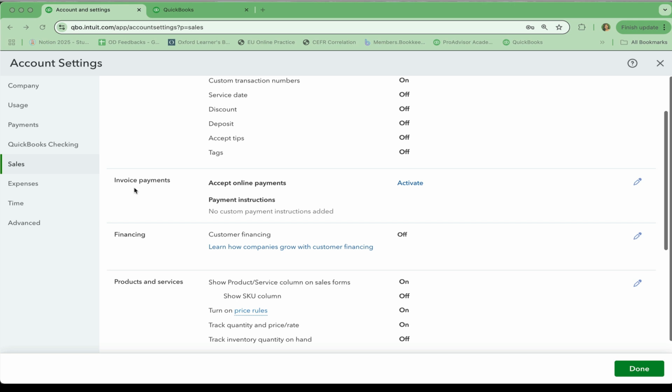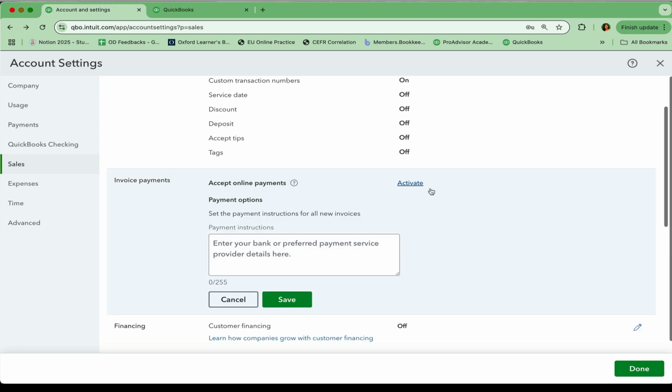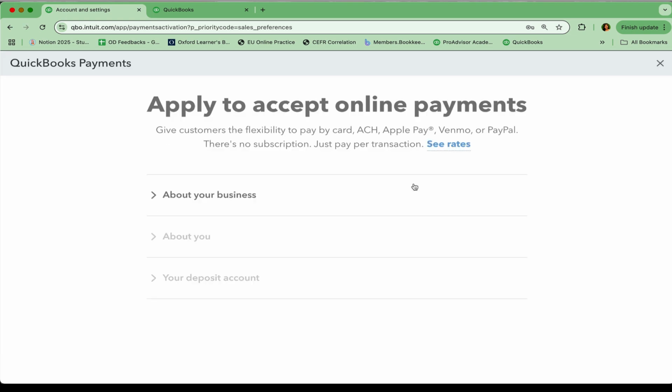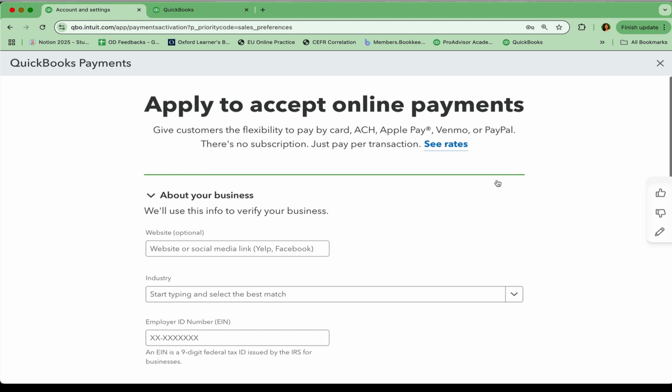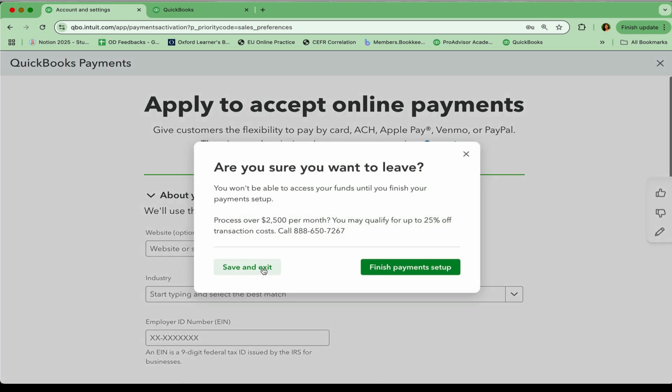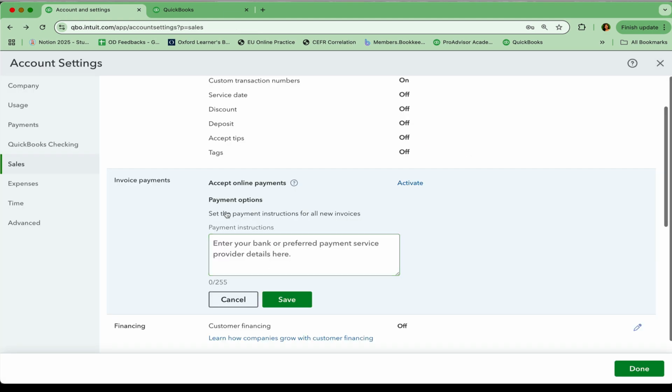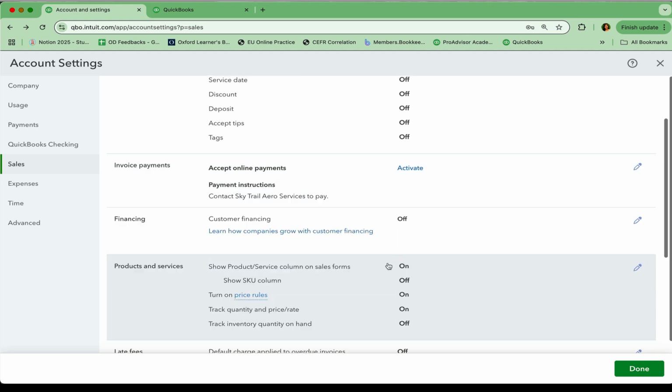Invoice payments. You should activate this if you want to accept payments online. I can't right now because this is a fictional account. Under Payment Instructions, you can say something like, Contact SkyTrail Aero Services to pay. Then hit Save. I'm not touching financing.